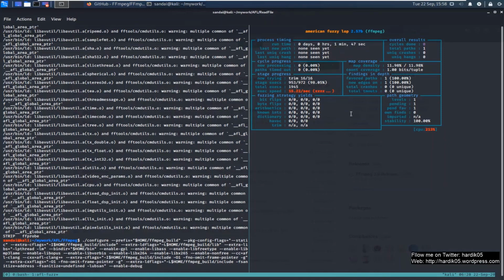And I'm going to cancel the AFL process now. And as you can see, it started finding new paths. Right now it is doing calibration, bit flips and all. So yeah, I'm going to cancel it now.